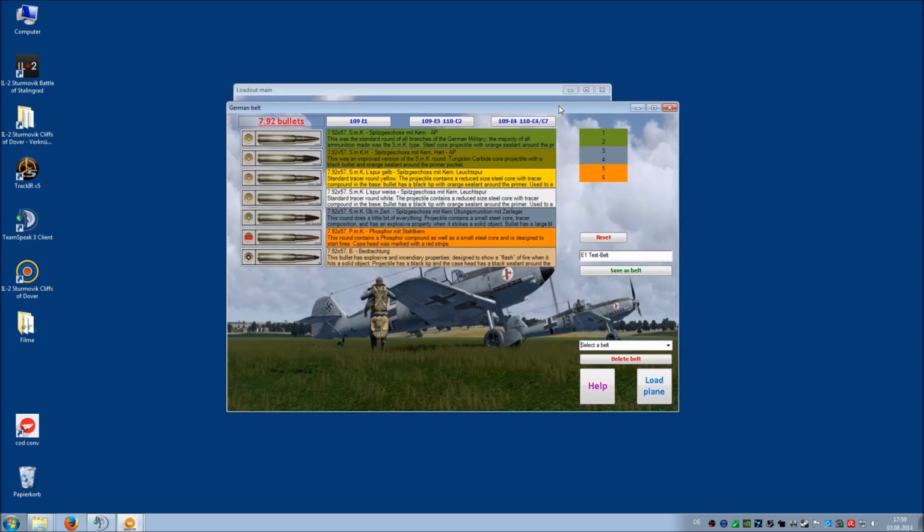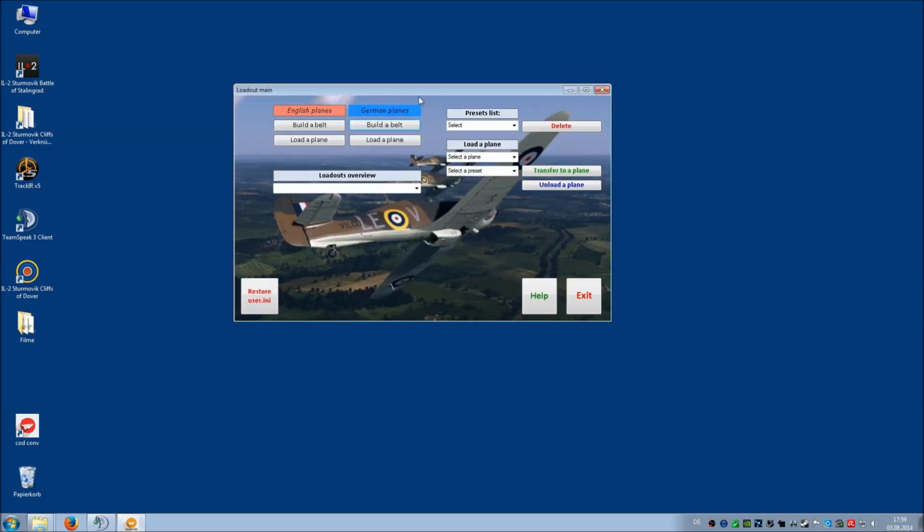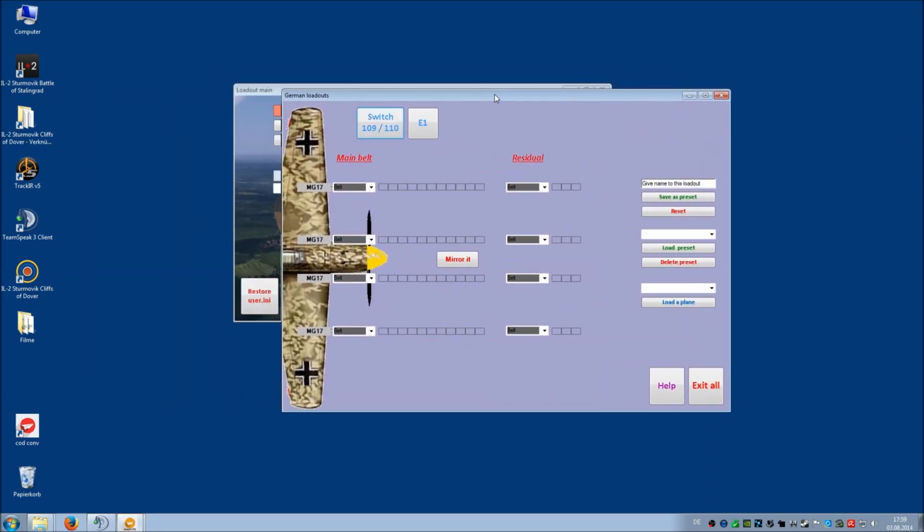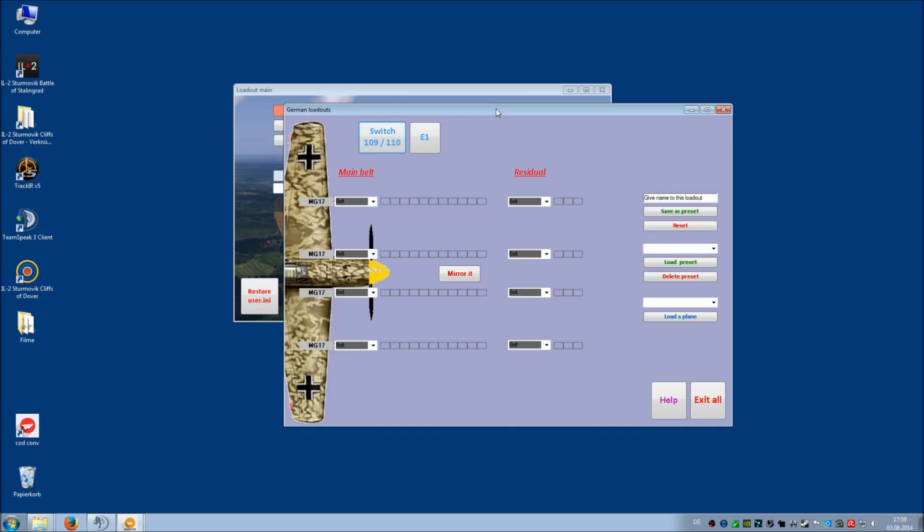After I have configured a belt, I can hit load a plane here, or I can just hit exit here and then go on load a plane here. And this opens the second screen, or the second menu of the tool, where we can now configure a whole loadout and not only a belt.